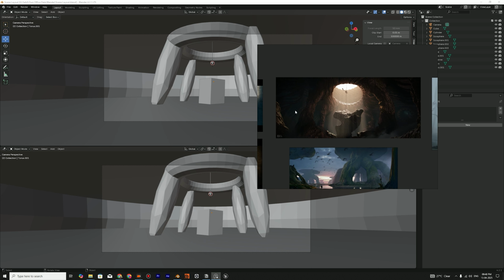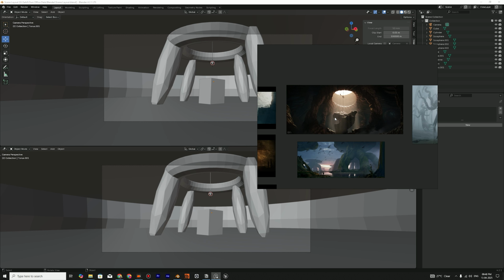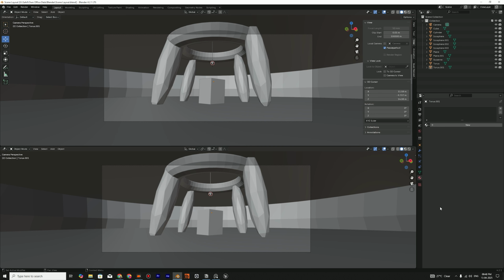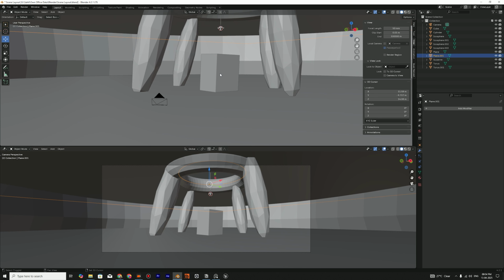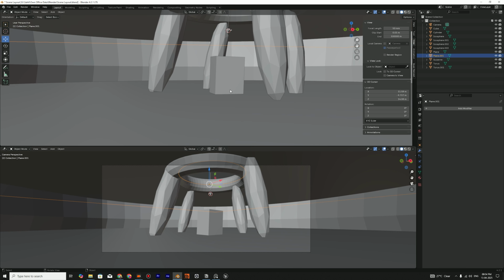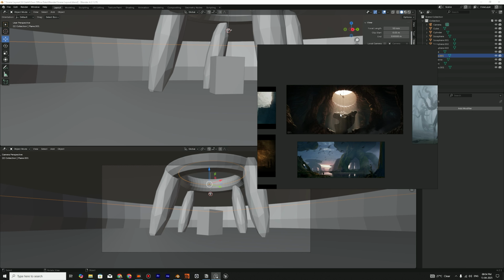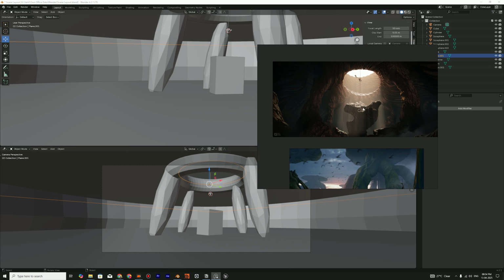So let's take a look at the third step, that is, now let's talk about creating and collecting the assets for our scene. So we try to build that scene by collecting and creating the assets, which need to look like this.